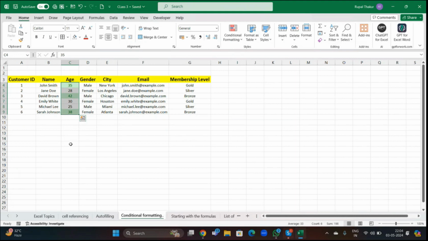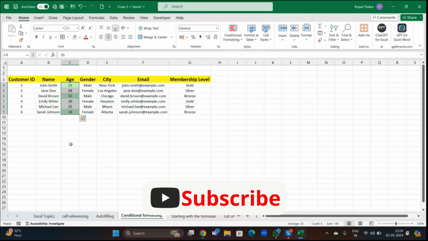So this is the way on a small data as well as on a big data you can work out and put some conditional formatting.